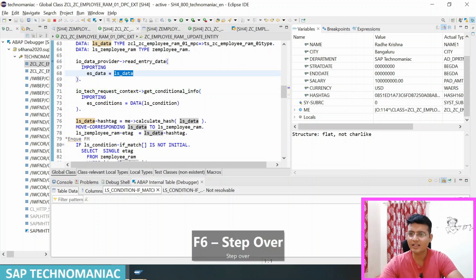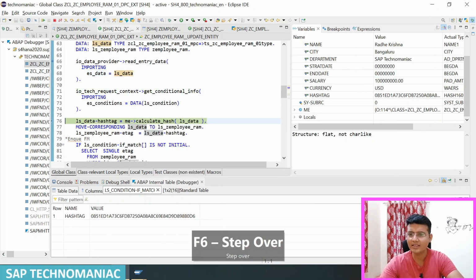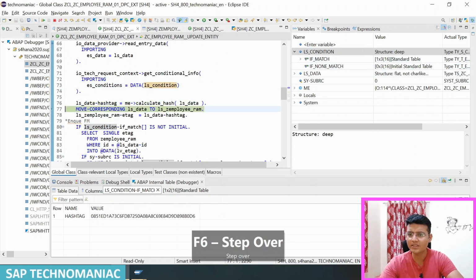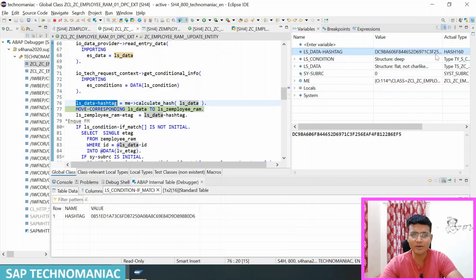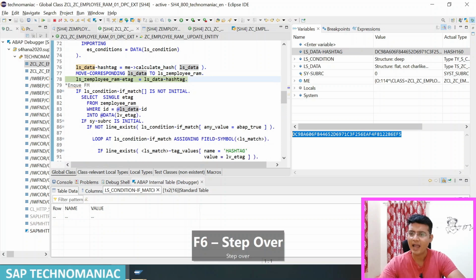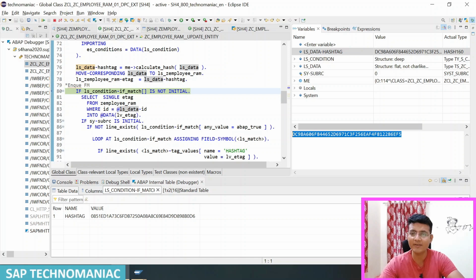Let me get the conditions from LS condition. So you can see a lot of if match is already filled. Let me do F6. The newly calculated ETag value is different from whatever was sent by the user. This is the LS ETag value calculated by the FM based on new data. So you can see the new data ETag is different from the older data. I have updated it in the LS internal table, LS G employee ETag value.